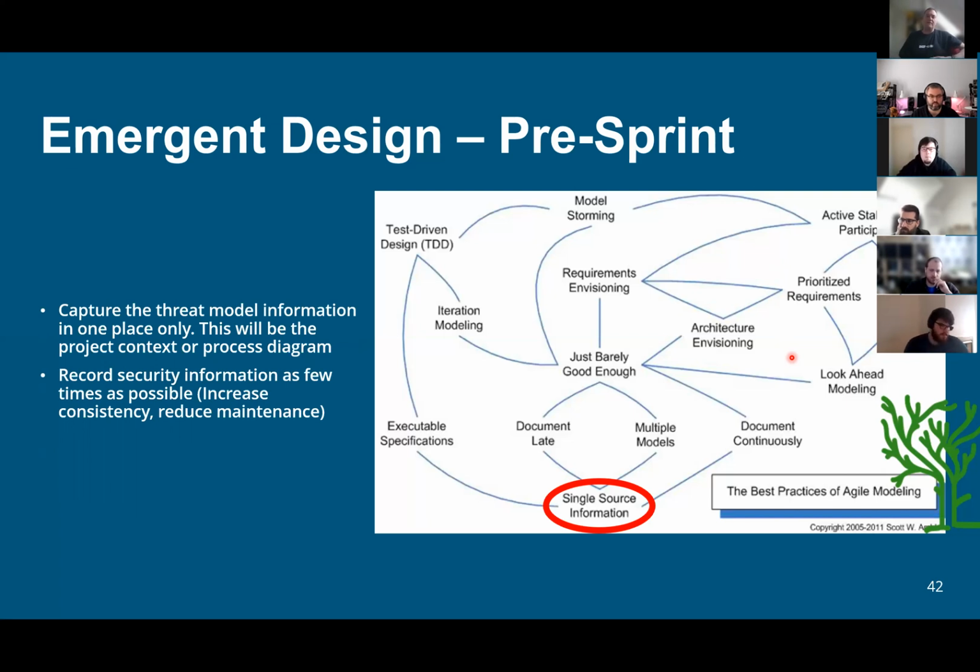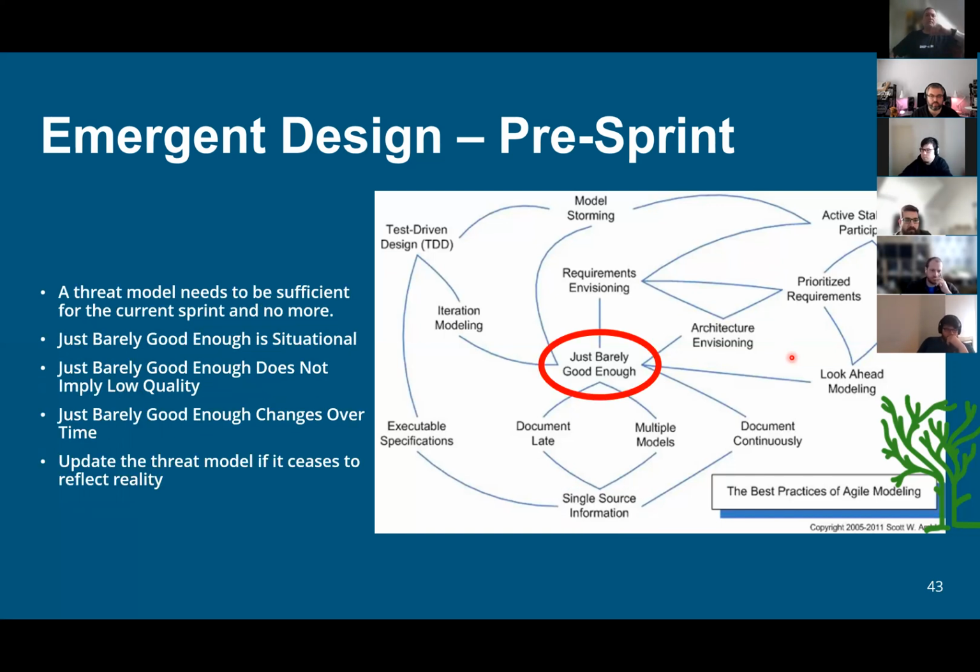Otherwise, things get left to the wayside. We forget them. And then months later, you say, hey, did you guys do that TLS stuff? And then somebody goes, oh, yeah, shoot, I forgot, that kind of thing. And then this just barely good enough is a whole 80-20 bit. So you want to do enough to get you through. You don't want to go crazy and over-engineer anything. And that's kind of the whole Agile ethos, isn't it, anyways?